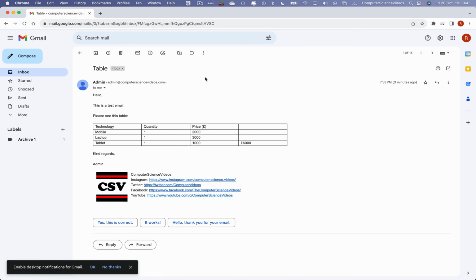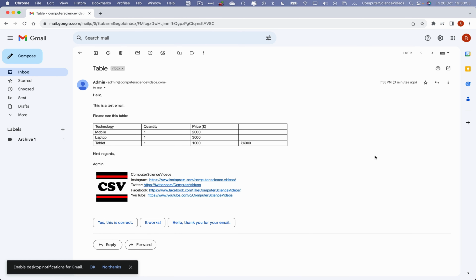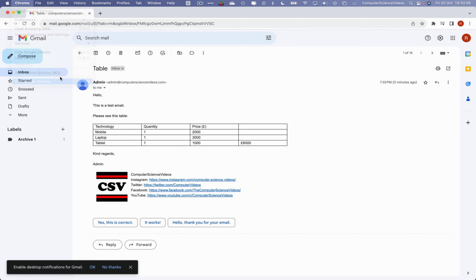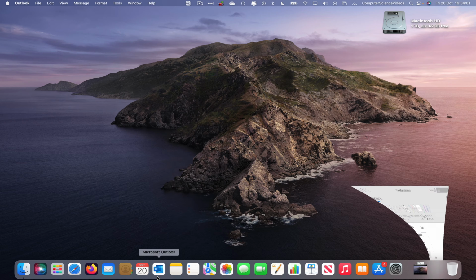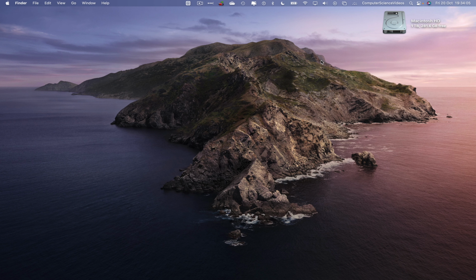Click on that email that we have received now. So table, this is a test email, this is a table, technology, the quantity, the price, and the total price. And then we have kind regards, the admin signature. So we can now quit Google Chrome. We can now go all the way down to the dock, go back to Microsoft Outlook. We can quit Outlook. And so that's all for this video.